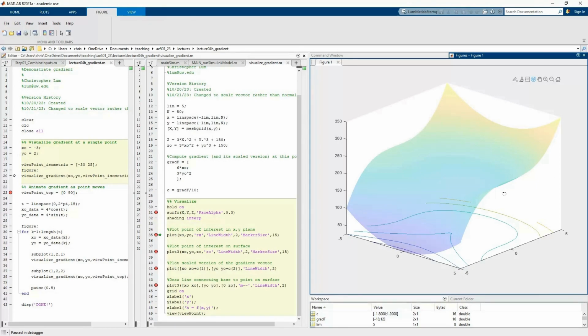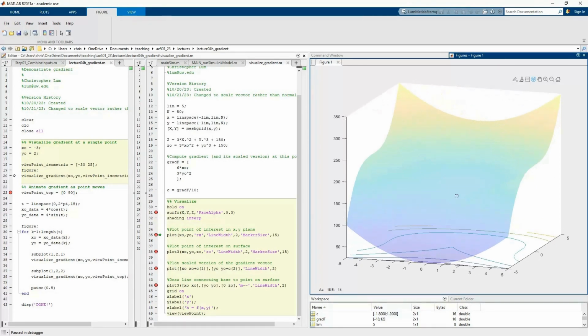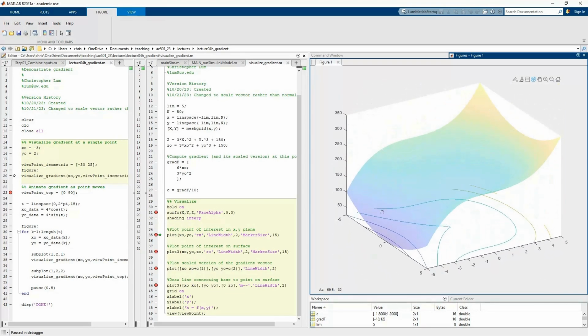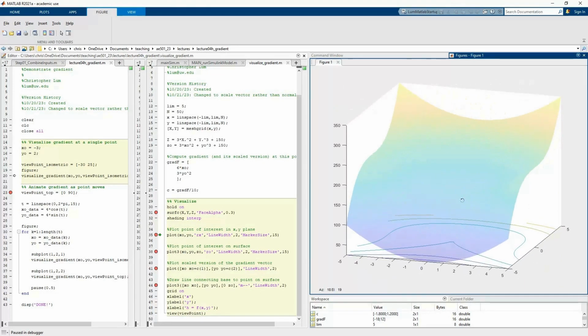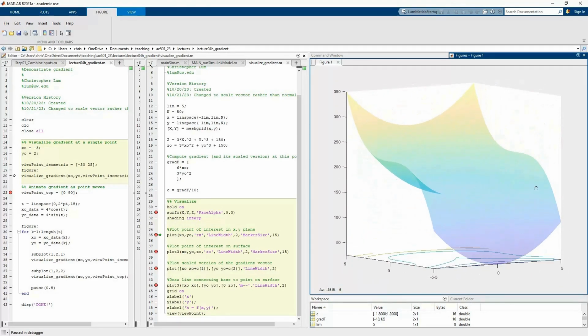If you want to think about this as like a terrain map or something like that, this is basically telling us what the terrain looks like. And you can see it's this sort of bowl-y, kind of sloping object, right? Okay, so that's what the function looks like.